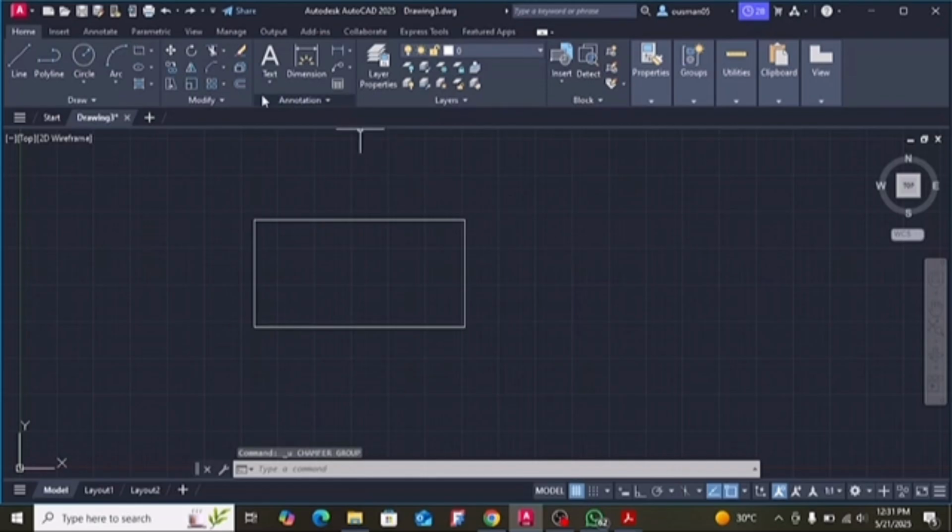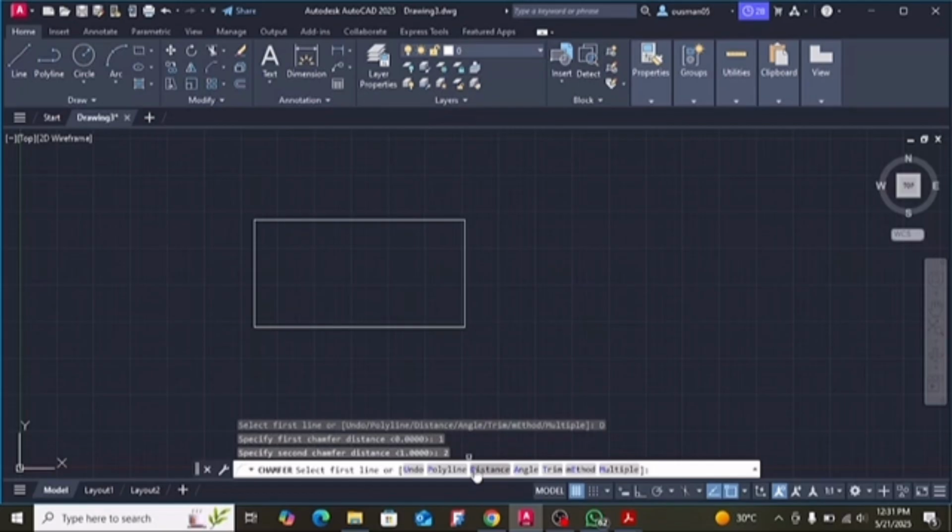Another method will be, you specify our distance still for the first line. Let's say it is 1. Still the second line will be 2, and in this case it is telling you for the polyline, same as the fillet command. If you select polyline, it will do it for the whole of your rectangle. So if you look at it, you see, it is like this for the polyline. That's just like the fillet command. Another method will be the multiple.